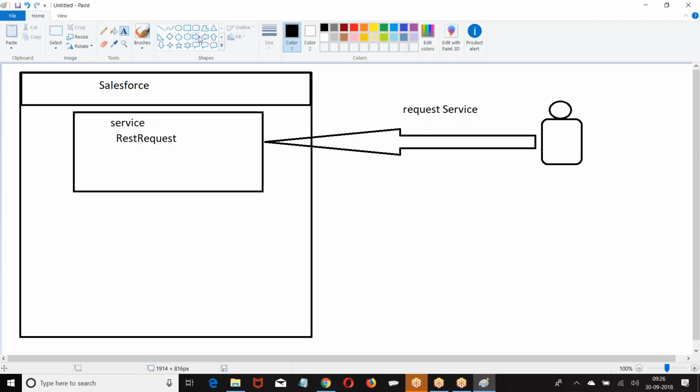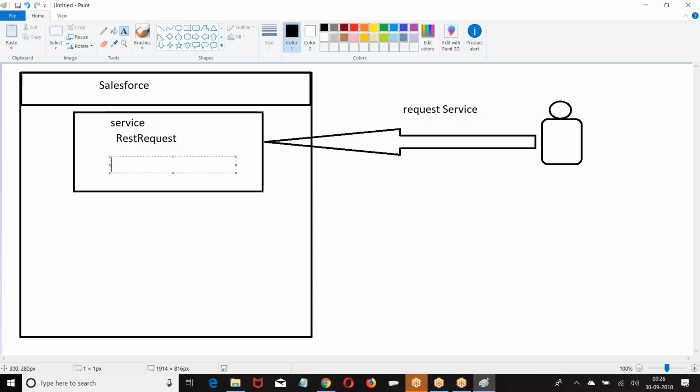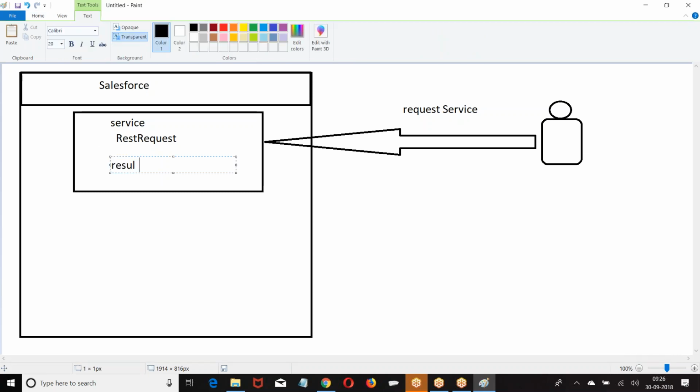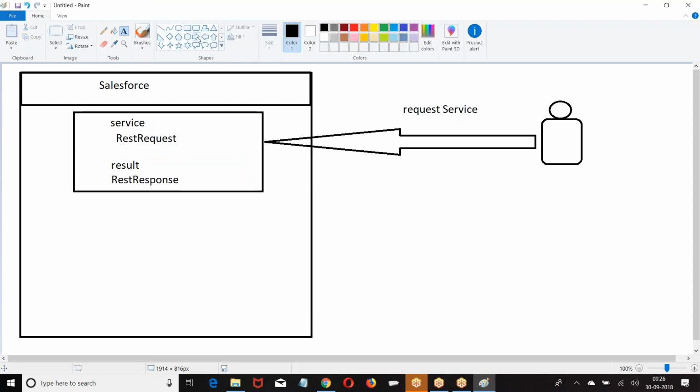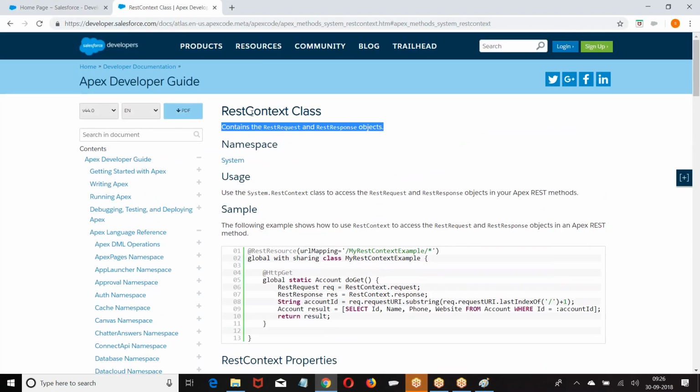Then I want to give a response. Whatever response or result I want to give is converted in the form of a REST response, and this REST response I am going to give to the third party. So what are the objects involved here? REST request and REST response. Where are they? With respect to the context of the REST API, what is the request object? What is the response object? They are available to me in the class called RestContext.